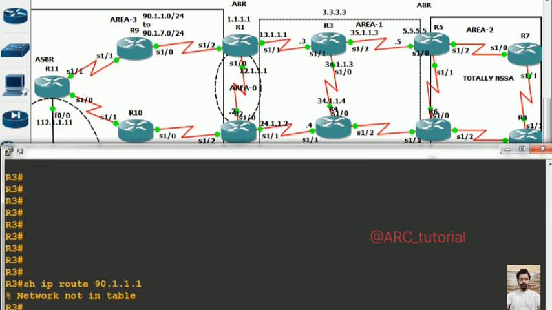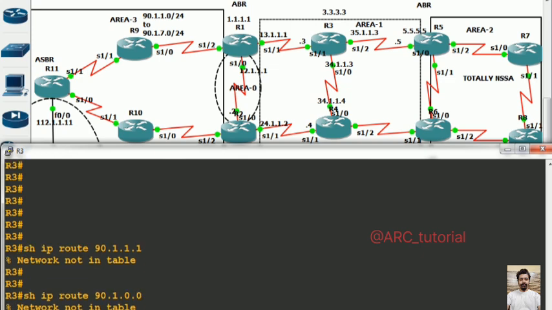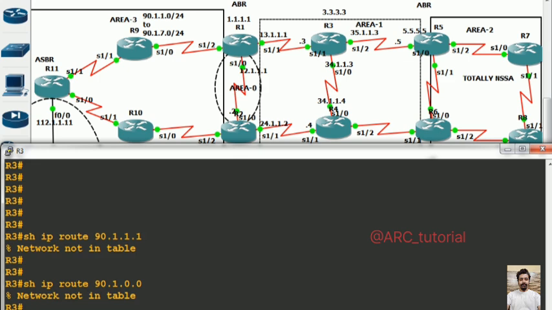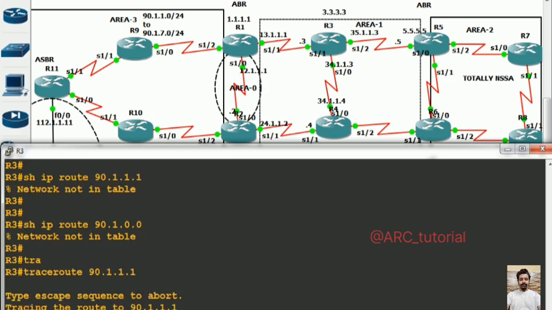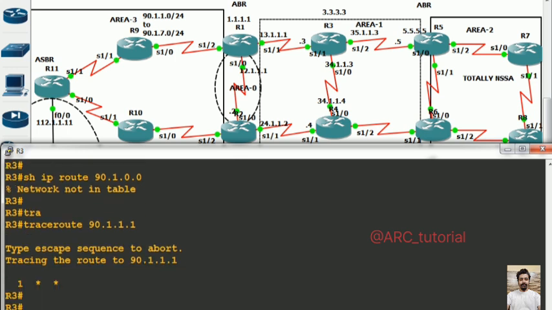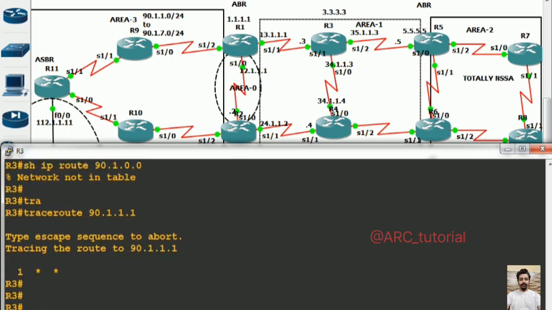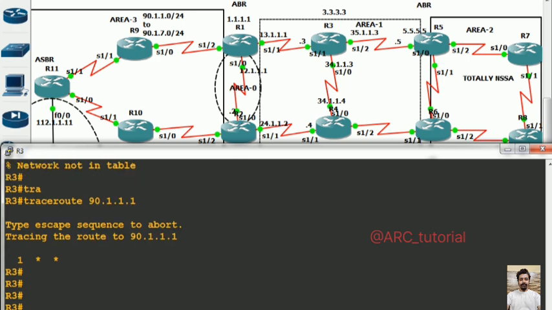Are you having a summary address? Is there? Trace route. Will it be possible to go out from this router itself? It's not. So even this router R3 is not having any route for the 90s prefixes. So in this way you can also perform route filtering using summarization. You just need to add that keyword, not advertise.